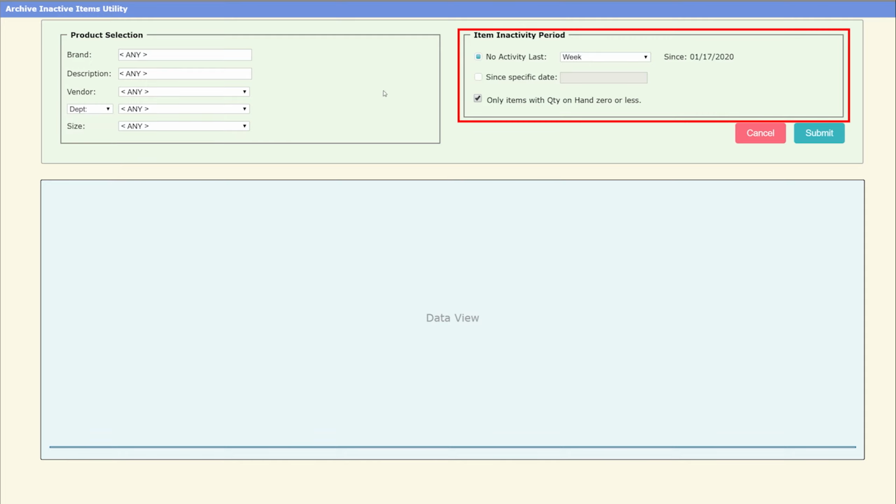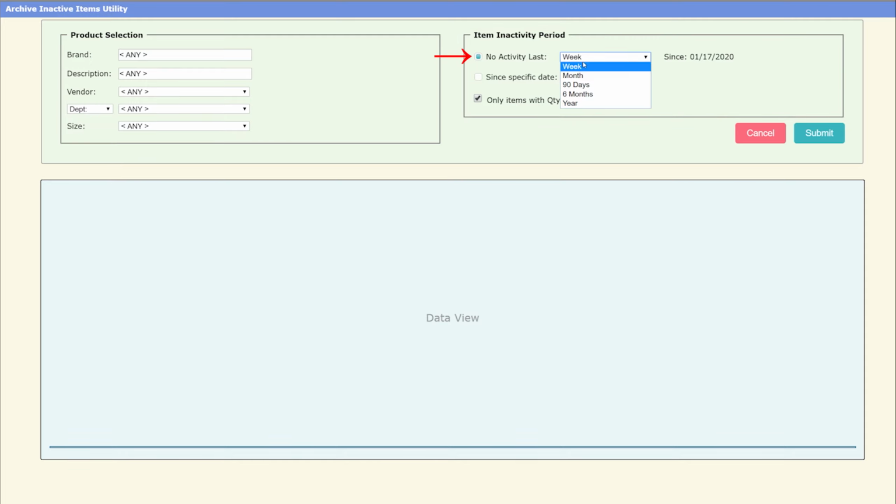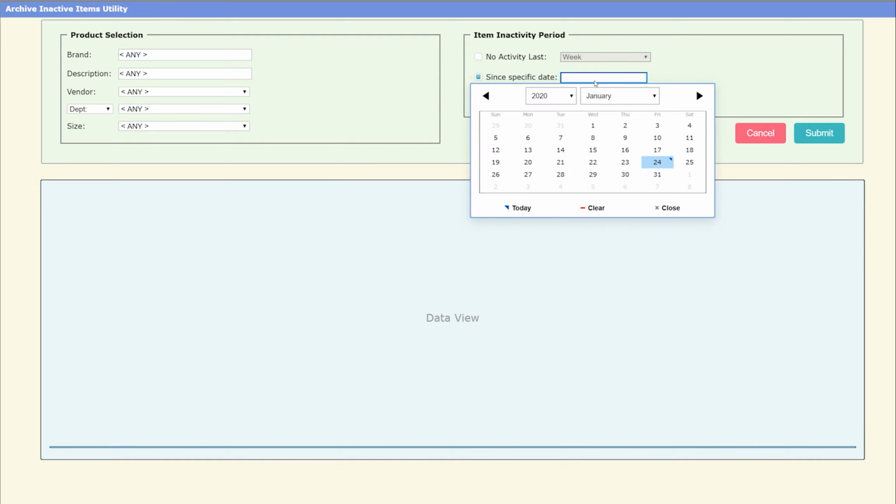In the Item Inactivity window, by leaving this box checked, you can select a standard time period from a week, a month, 90 days, 6 months, or a year. You can also indicate a custom date of your choosing by checking this box and using the Calendar tool.